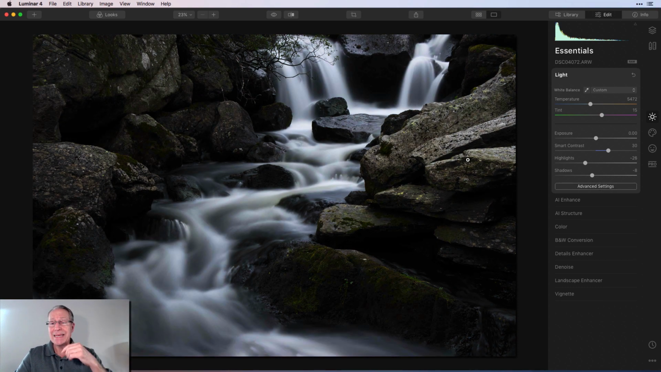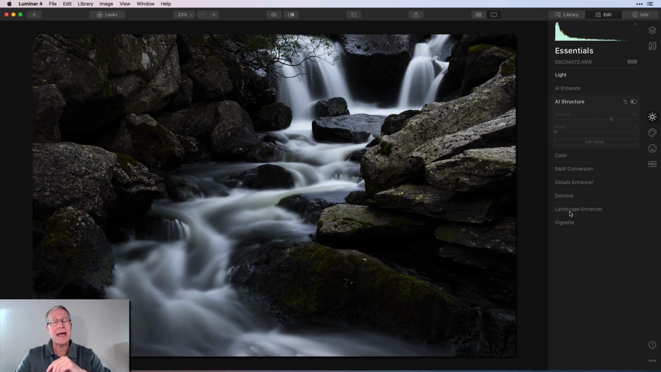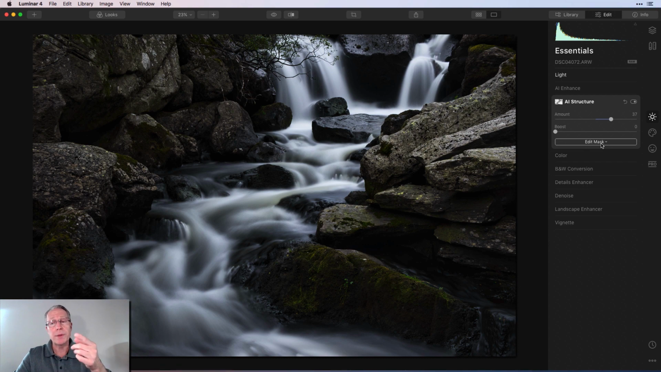And so the next thing I did, and this is tip number 1, and that is I went to AI structure, but I did something a little bit different. Normally I'll take AI structure and either drag it to the left to soften details or drag it to the right to increase details. In this case, I dragged it to the right to create some of that kind of punch. However, I then applied it with a luminosity mask. So all you do is you make your adjustment.